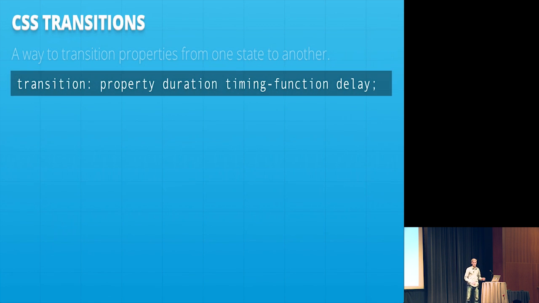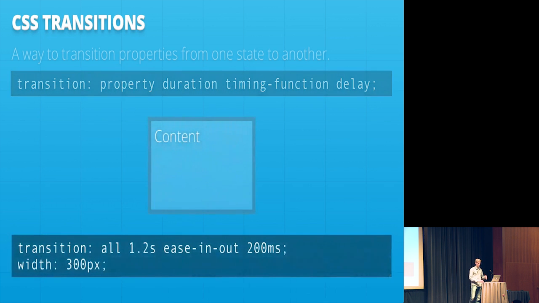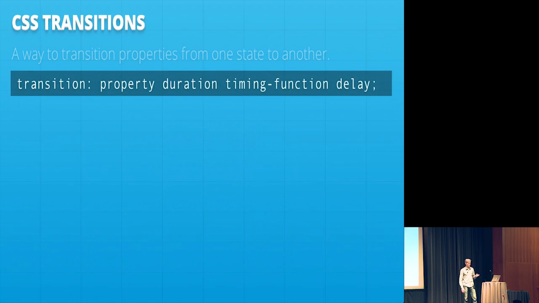And that's the syntax, what it looks like. So you have the property you want to transition, a duration, a timing function, and a delay. That's the shorthand version. You could specify those separately, as there are properties for transition-property, transition-duration, transition-timing-function, and transition-delay.